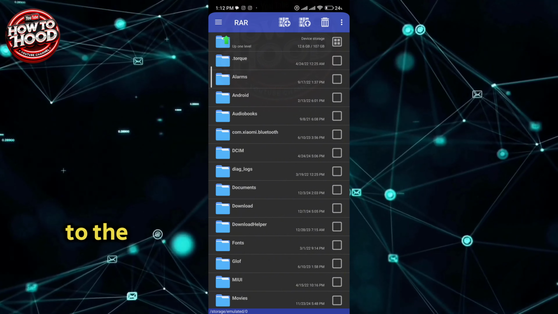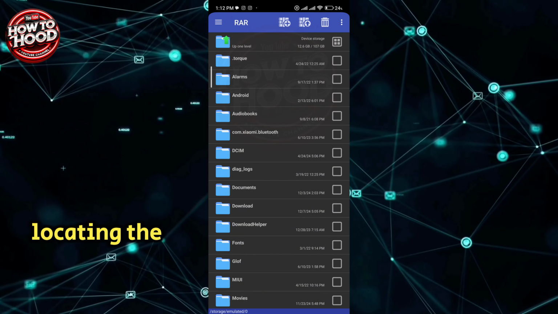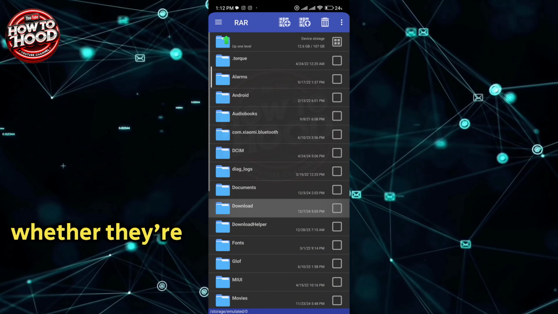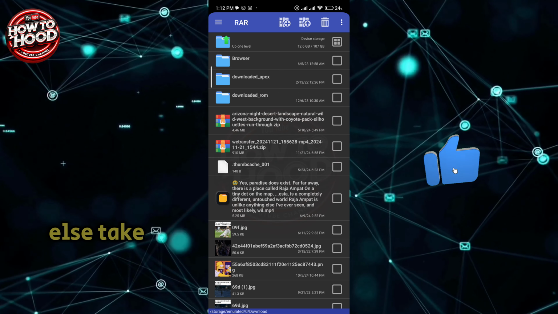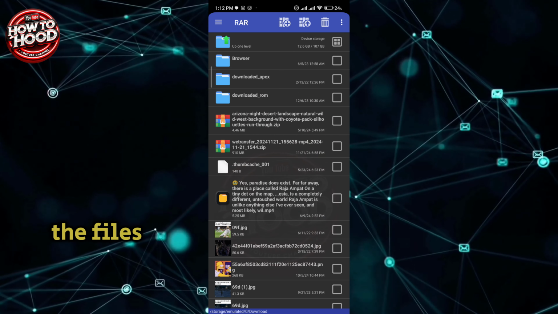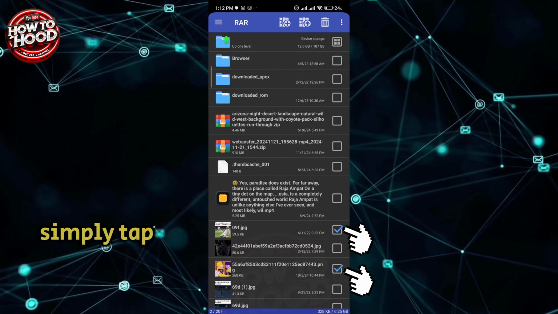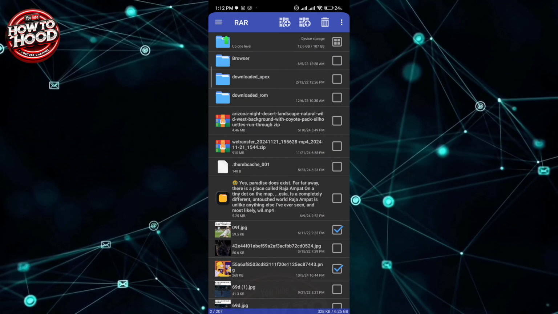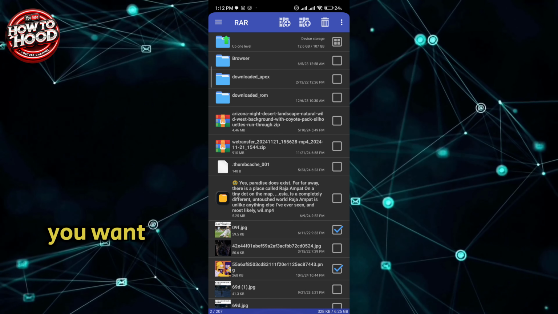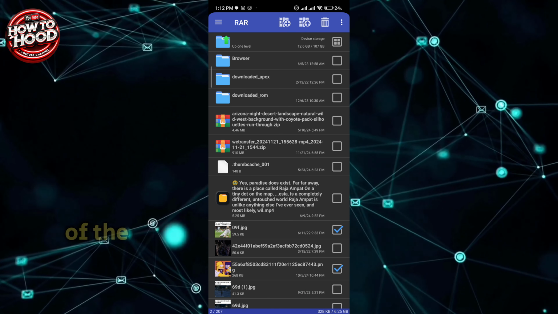Now, let's get to the fun part. Locating the files you want to zip. Whether they're in your Downloads folder or somewhere else, take your time and browse to find the files you want to include. To select multiple files, simply tap the checkbox next to each one. Once you've chosen all the files you want, look for the Compress button at the top of the screen.